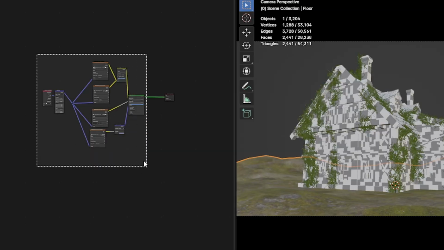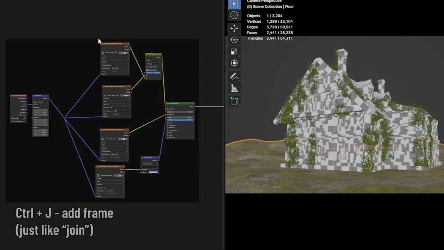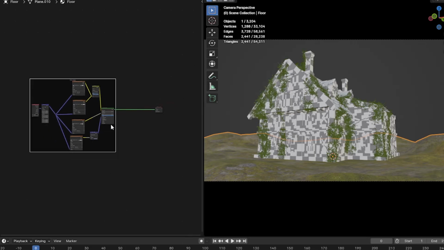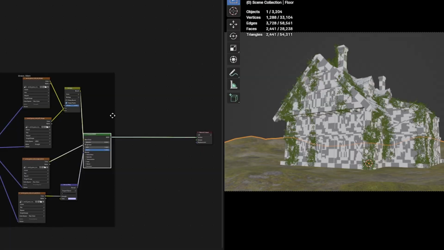Now I'll select all this and press Ctrl J to put it in a frame. I'll select that frame and press F2 to rename it, just to stay organized. We need to set up all of our materials like this now, so I'll duplicate the principled BSDF and press Alt-P to unparent it from the frame.